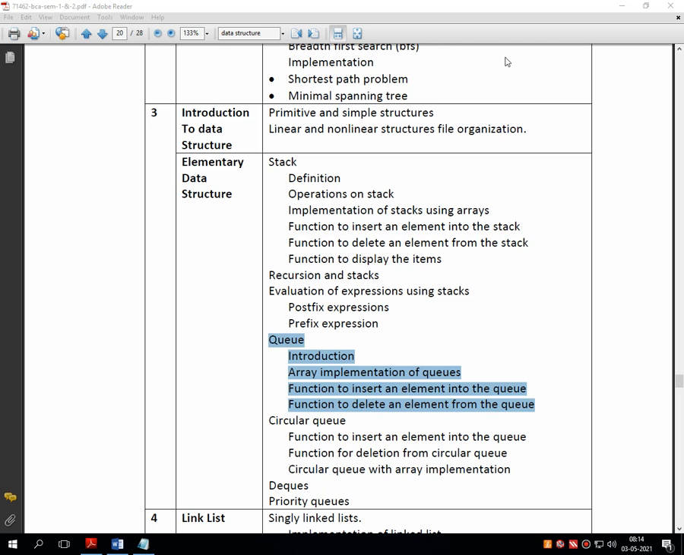As all of you know, we are discussing the concept of Unit 3, that is, introduction to data structure and elementary data structure, where in the part of elementary data structure we have completed the first concept, that is called a stack, with its operations called push, pop, peep and update. Now it's time to go for another type of topic, that is called queue.